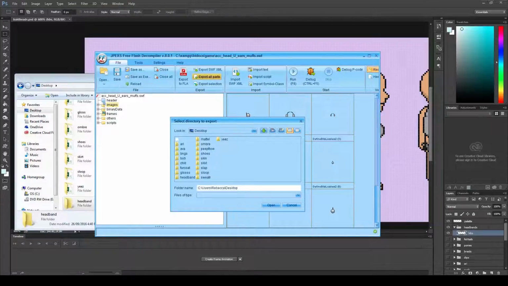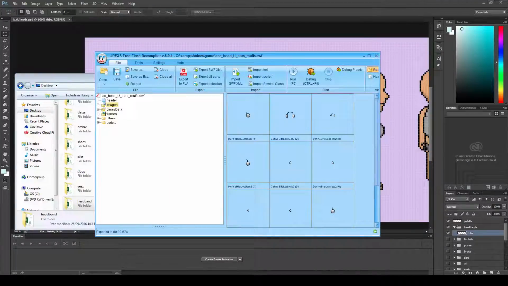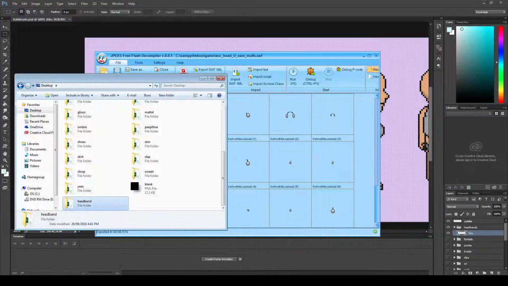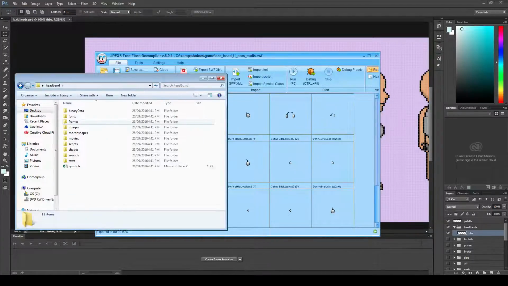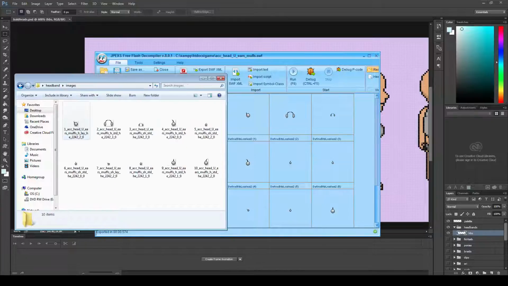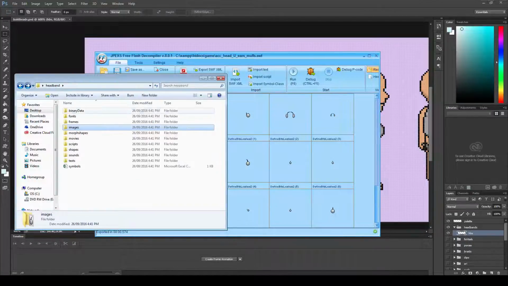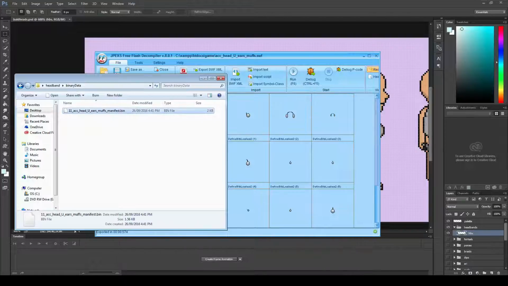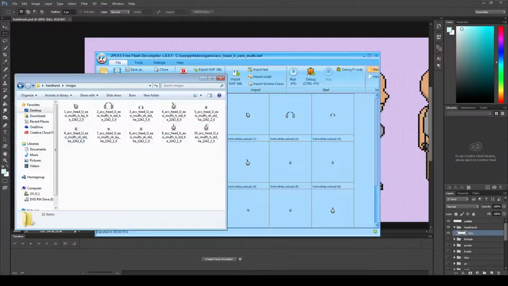So we find that folder we made, open, and it should have been exported. You'll see it's all here. There are a lot of files here, which makes it seem a little daunting, but the only ones we need to concern ourselves with are images and binary data. Images, obviously, is where all your images go, and binary data is like a code, so we won't worry about that right now. We're going to worry about the images in here.